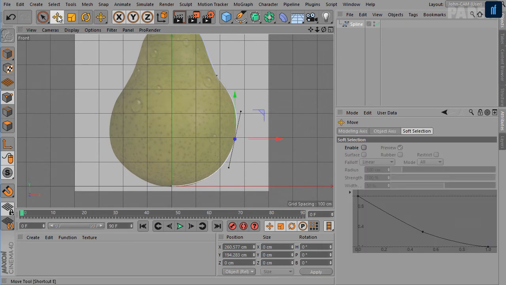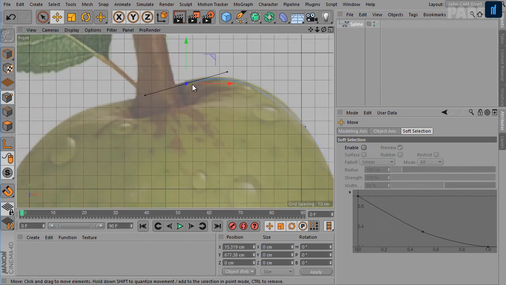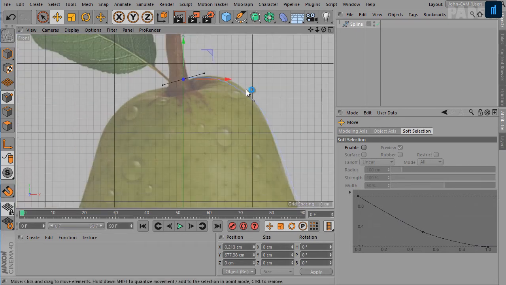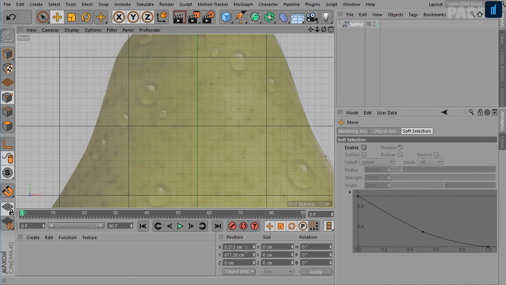Next select this point and make sure that X and Y is already 0 here in the coordinate manager. So now the point is at the exact origin, and for this top point here, let me change its position. For the top point, we need to set position X to 0.